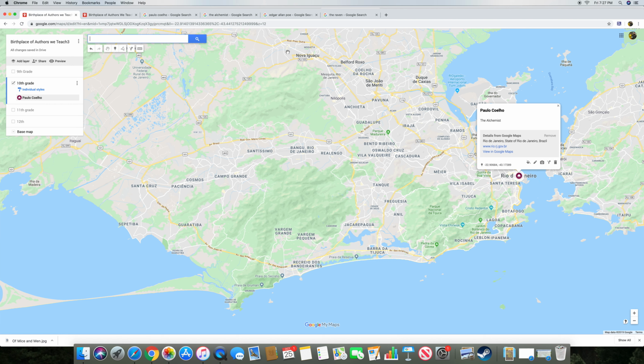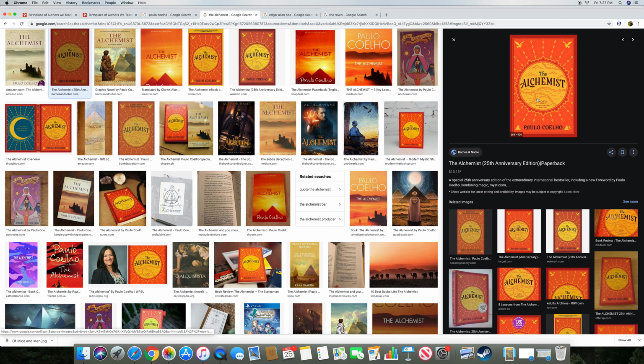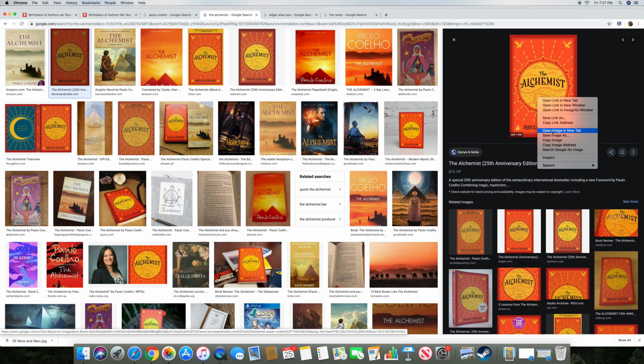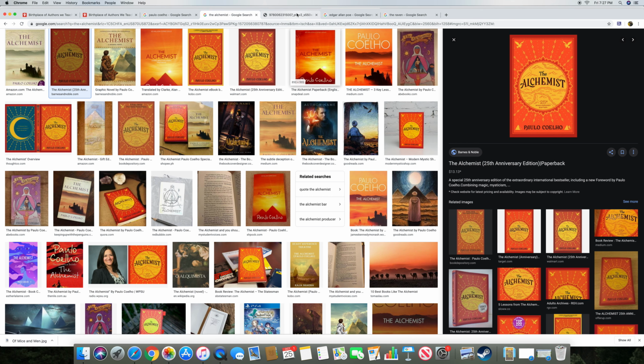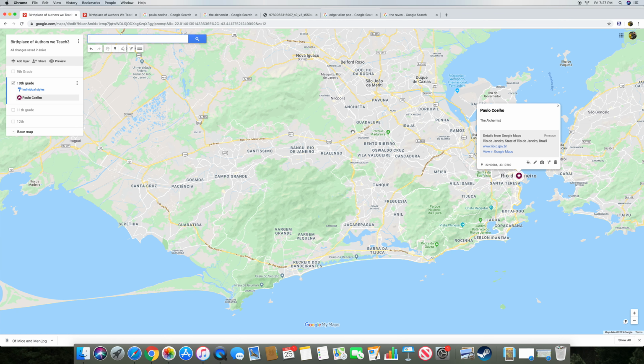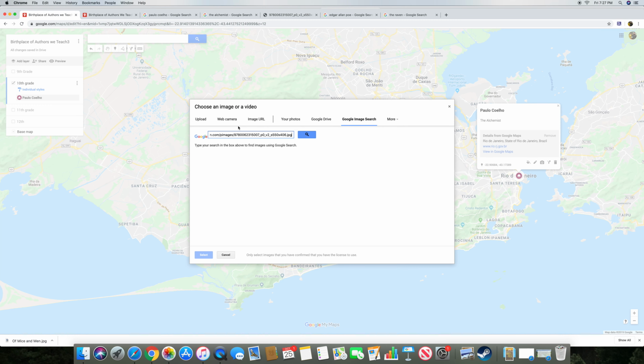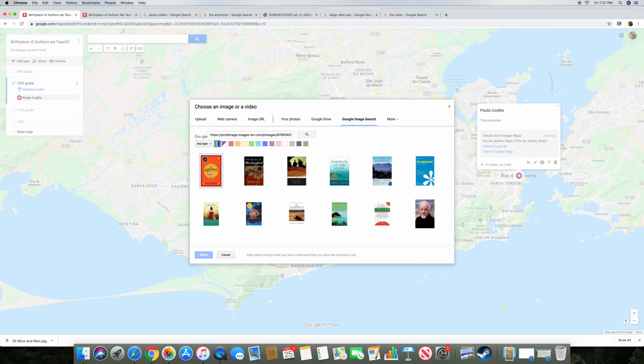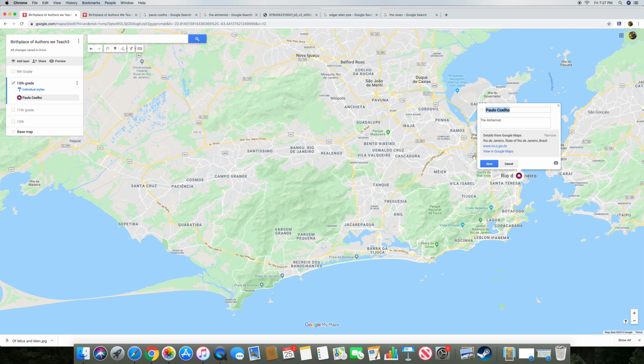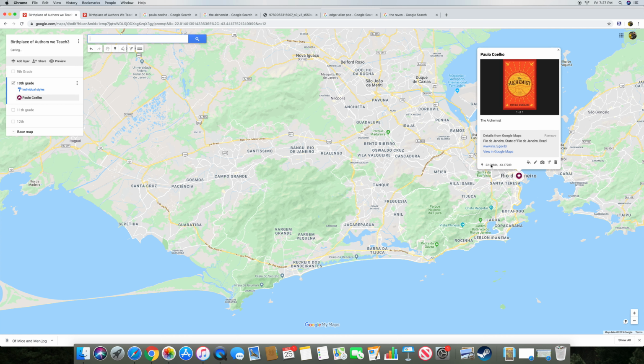There's another way that we could do this, where if we have this picture selected, for example, and you control click, you can open image in a new tab. And what that does is it just has the image for you. So now what we could do as an option, if this is easier or quicker, when we add an image, we can do a Google image search. We can copy this and paste it, and there it is. Select, and perfect, our image, and save.